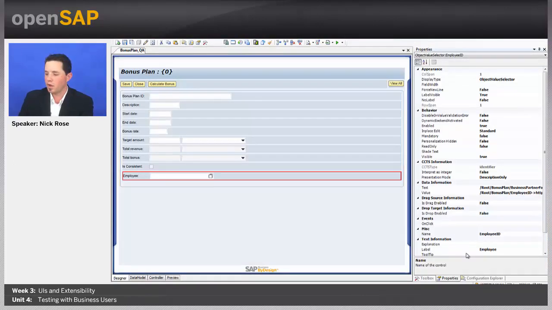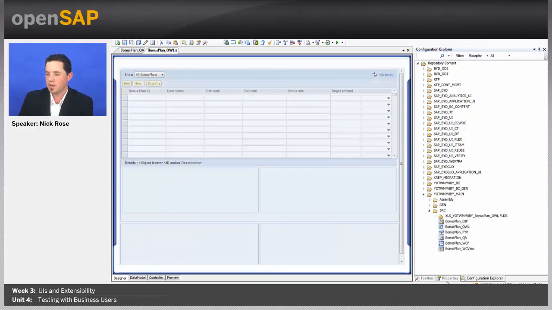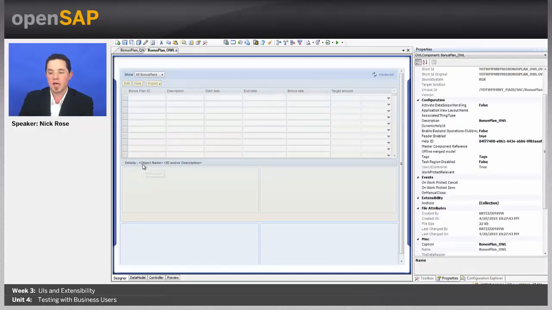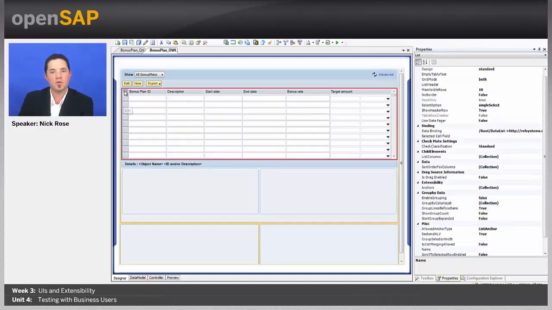So I'm going to go back into my UI Designer, and I'm going to open up in the Configuration Explorer, find my OWL, and let's open that up. And go back to the Properties view, and I can see that details down here. So this is what's called the preview pane, and I don't really need the preview pane.